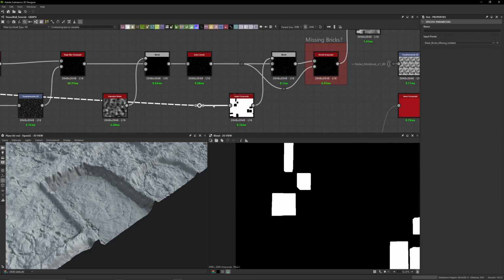Let me get closer for you guys. So then what we do here is we take the same result that we used a little bit ago. Should have probably made it a portal so we don't have this line going through, but we're using that to go into this, and we're inverting that. And then we're scanning it, and then we're feeding that into the opacity.